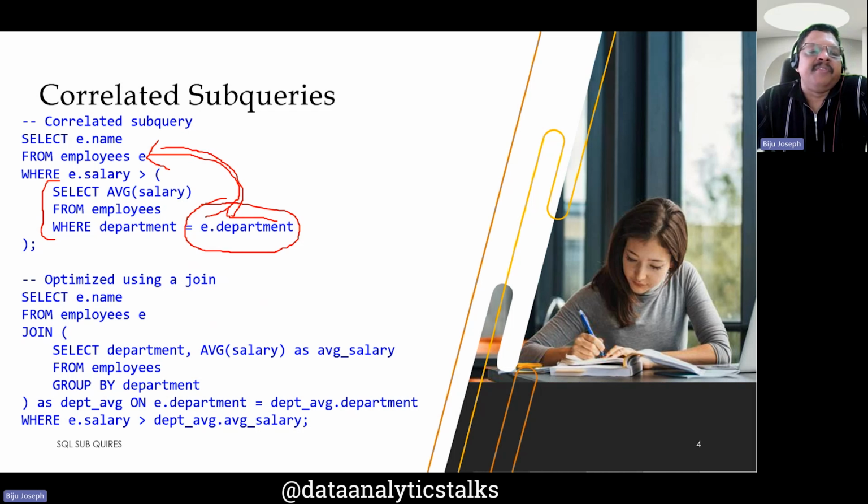In the previous query we saw where department equal to IT, but here we are referring to department equal to the department of the employee. So this is a correlated subquery. The usage of this correlated subquery is not efficient because for each and every row, this subquery will be fired. So how do you optimize it? We can make this subquery a table, right? As a table.